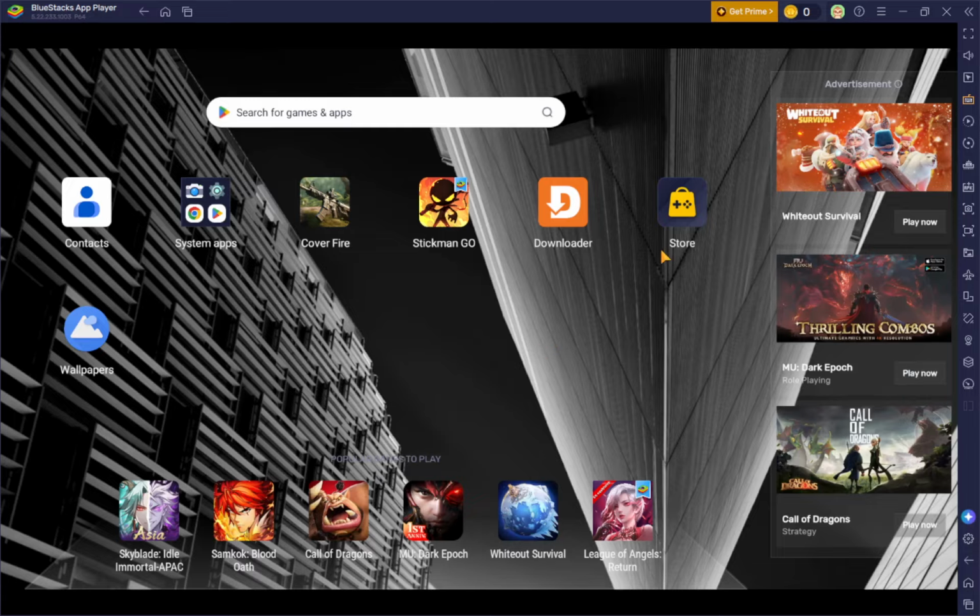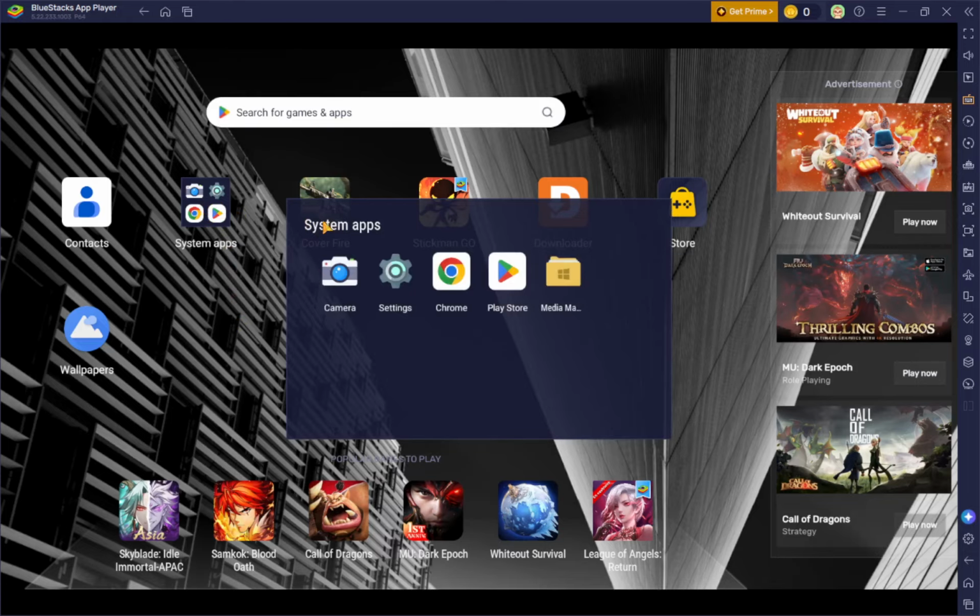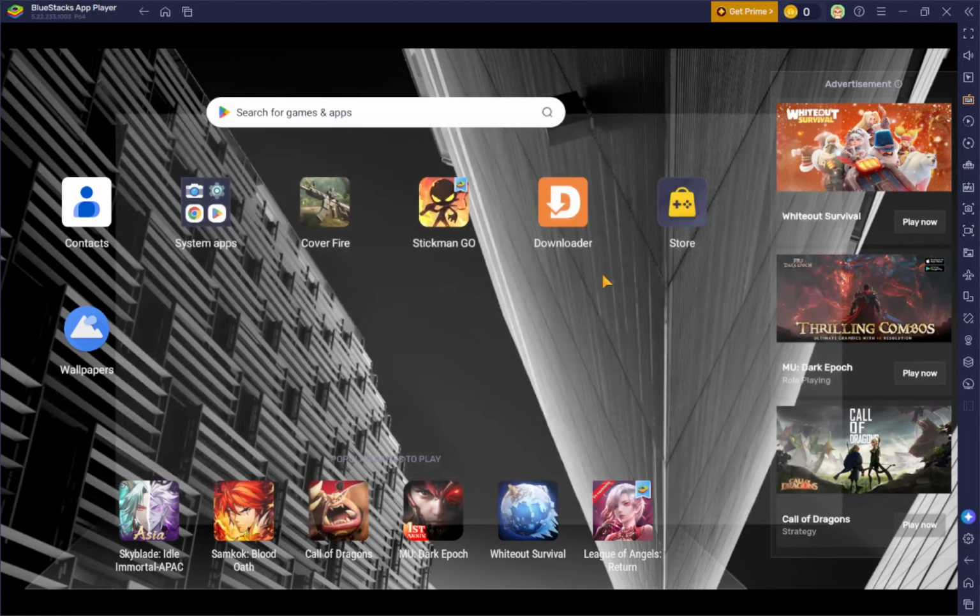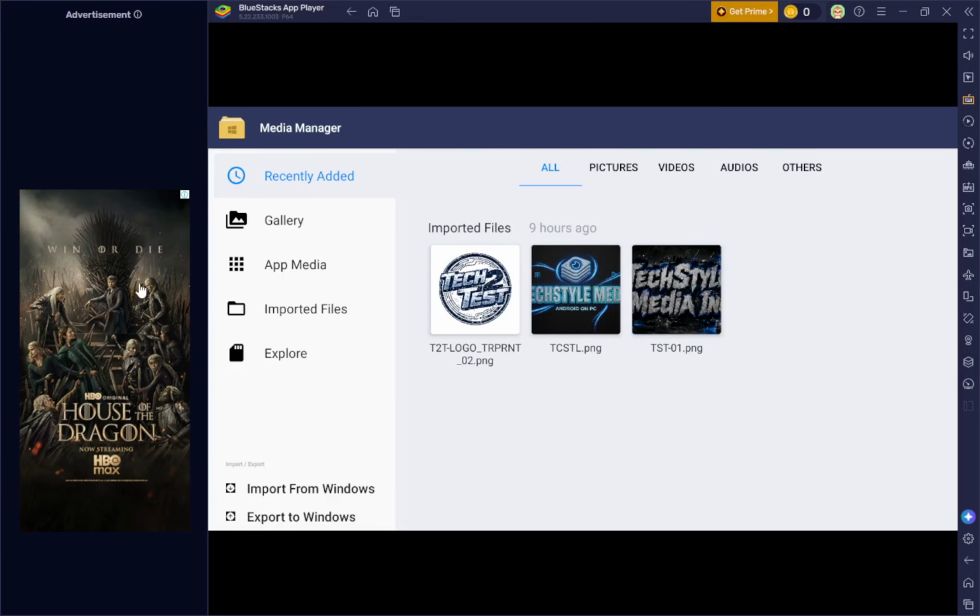Next, locate the System Apps section within BlueStacks. In this area, you will find the Media Manager. Click on that option. The Media Manager is an essential tool because it allows you to manage your media files seamlessly. It's where all your photos, videos, and music will be organized once imported.